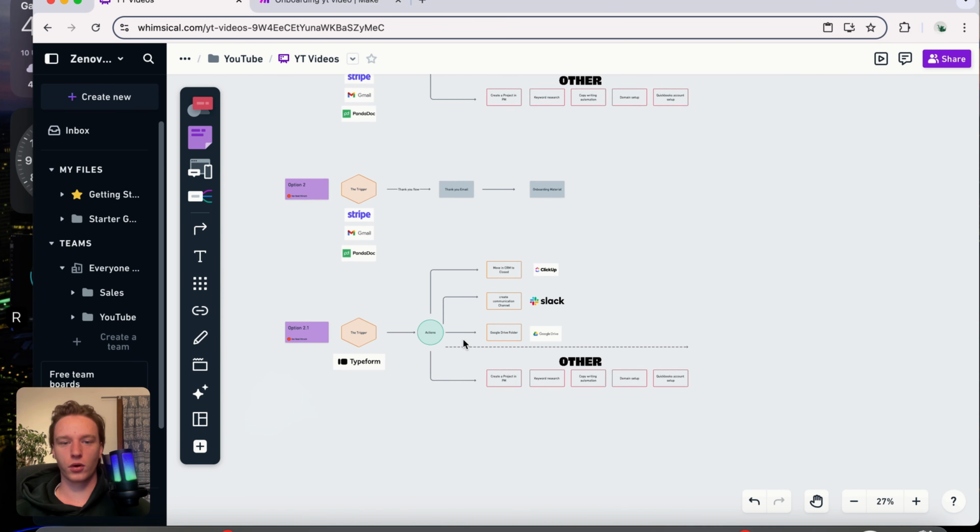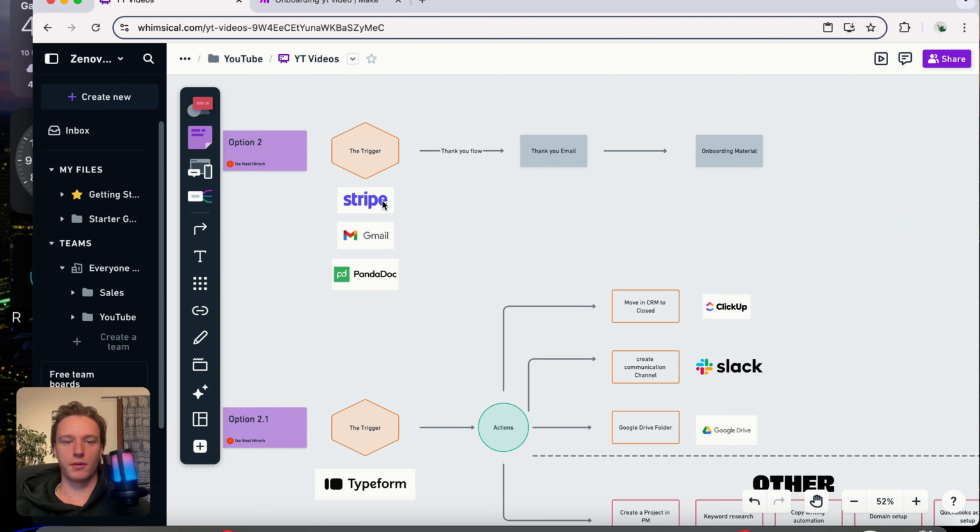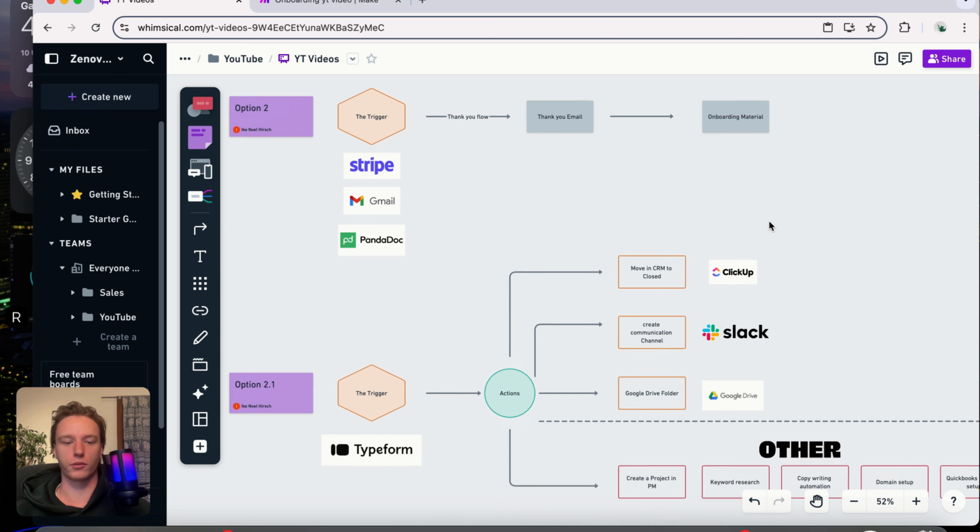But under onboarding flows, before we can onboard a client, we need more additional information. So here we would have two flows. The first flow would be the payment is received, the PandaDoc is signed, etc. Then the thank you flow starts. We send them a thank you email, and then we send them the onboarding materials. Mostly there's a form in there, and they need to fill out the form before we can onboard them completely.